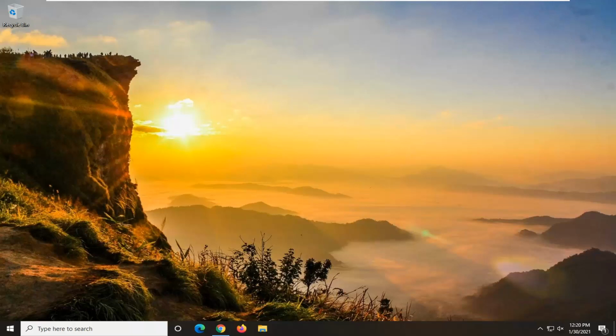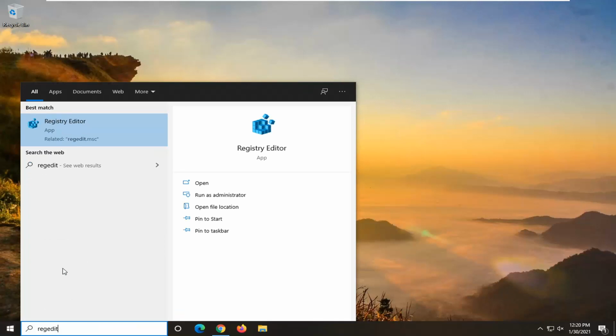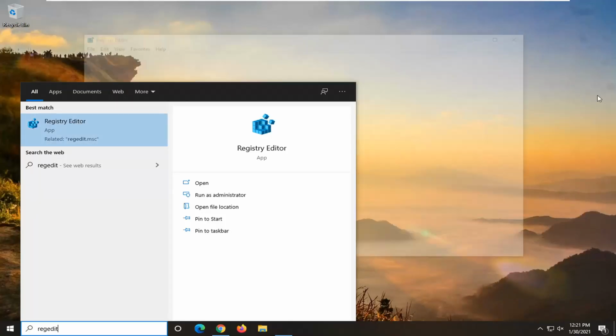jump right into it. So we are going to start by opening up the Start menu. Type in regedit, so R-E-G-E-D-I-T. Best result should go back to Registry Editor. Go ahead and right click on that and select Run as Administrator. If you receive a User Account Control prompt, go ahead and select Yes.